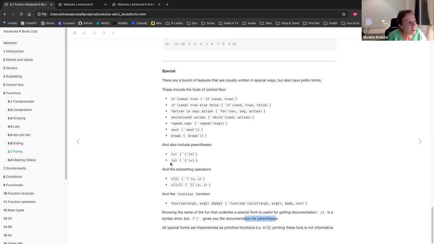Basically all these special forms are implemented as primitive C functions, so printing them is usually not informative. I guess the brackets and we said something else. And I think that's it. That covered the whole chapter.